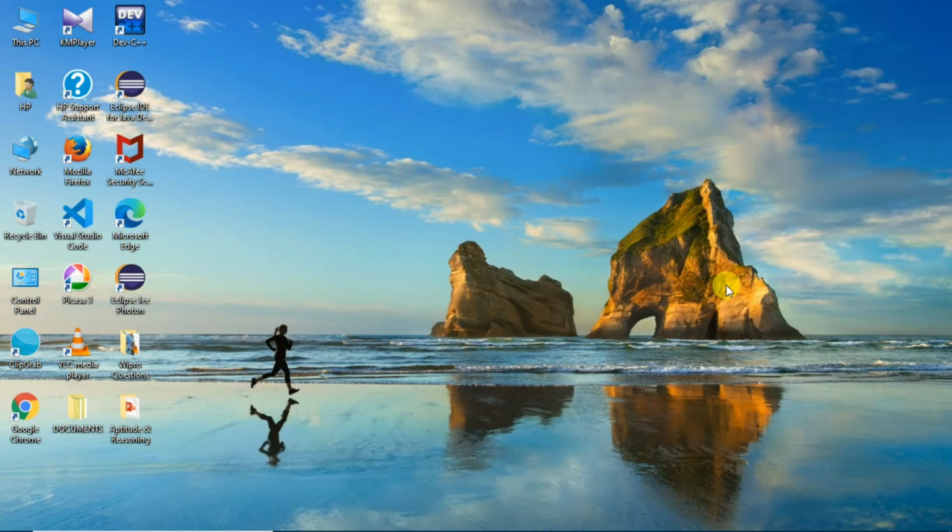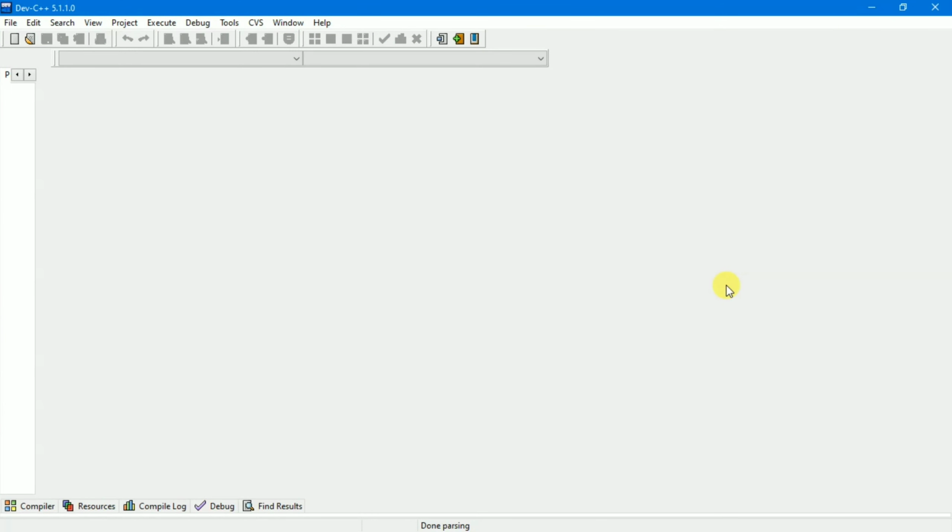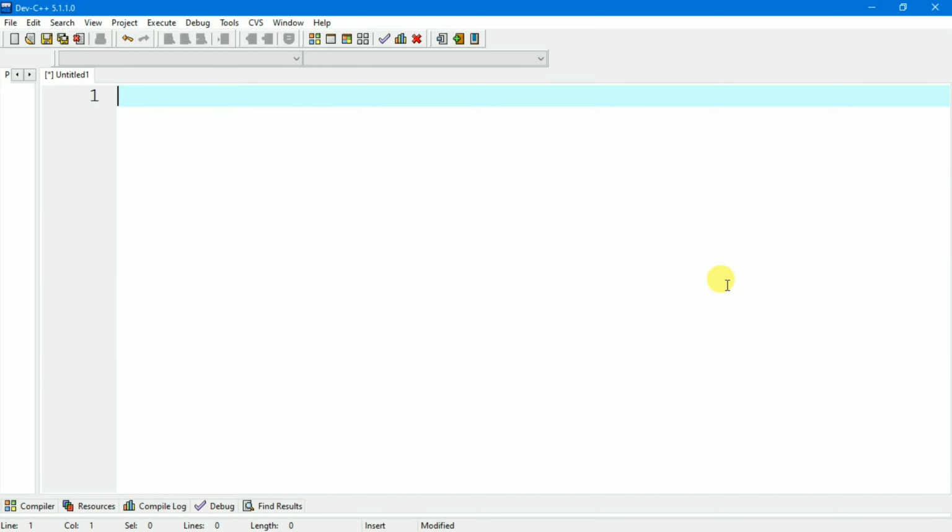Let's start. Now press Ctrl N for new tab. At first we will write the program. After that I will explain to you how it works.